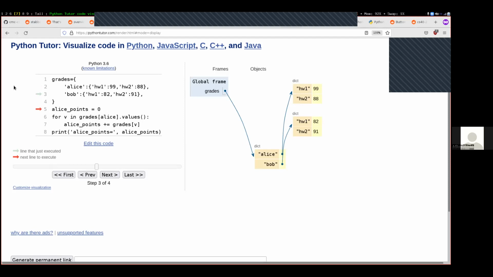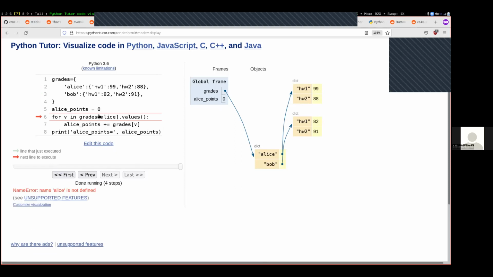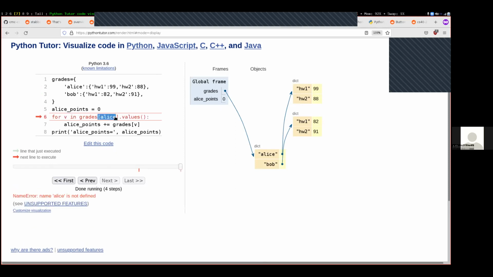It creates this dictionary with the keys and values. It's a dictionary that we've used before in labs and various things. And then we create this Alice points variable right here. And then as soon as I get to line 6 and hit next, see that this Alice right here is not inside of quotation marks. And so we get the name error as the exception that gets thrown.